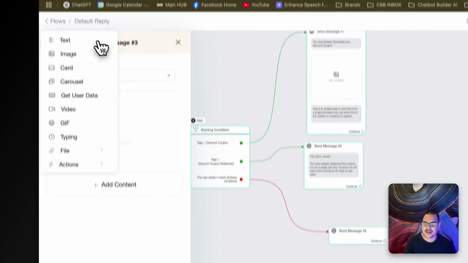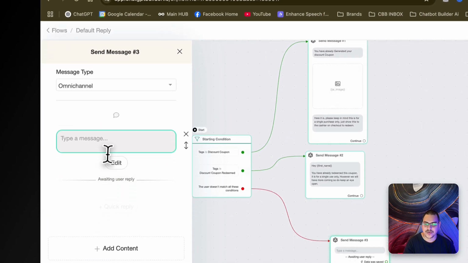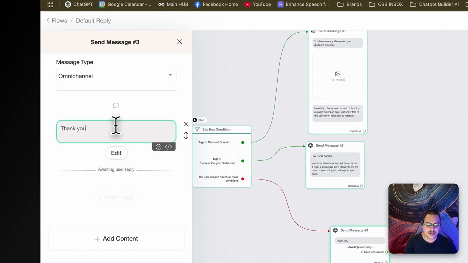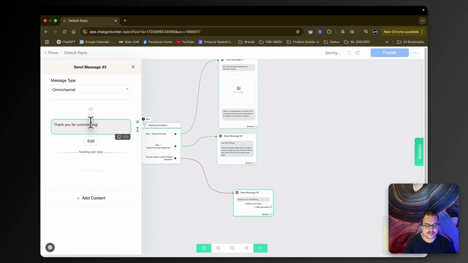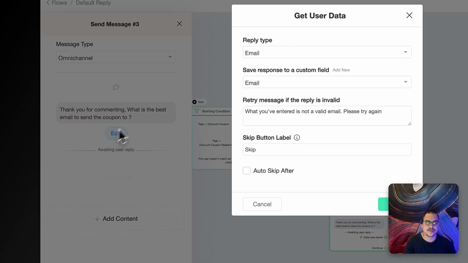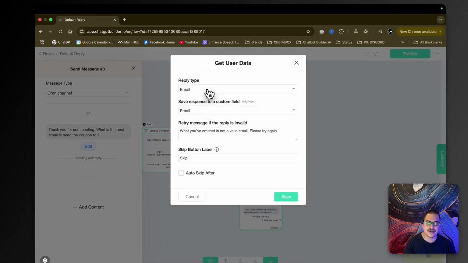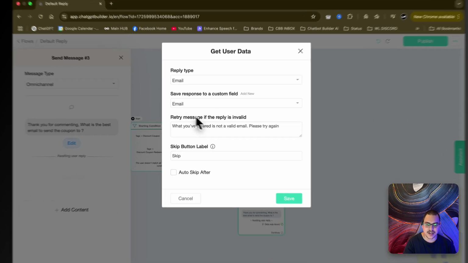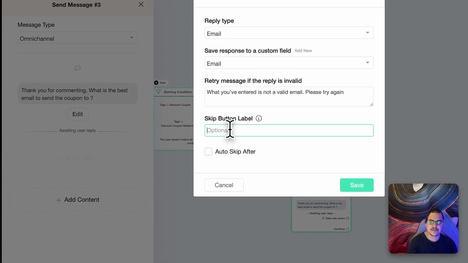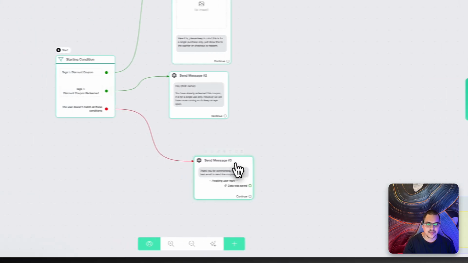I will have this as get user data, and we'll write thank you for commenting. What is the best email to send the coupon to? Question mark. We'll click on edit right here. We'll make sure reply type is email. Save response to custom field is email. And we'll remove skip. Click save.